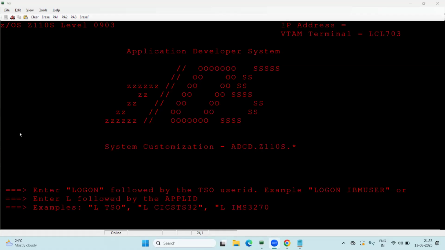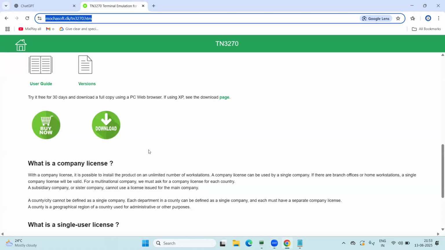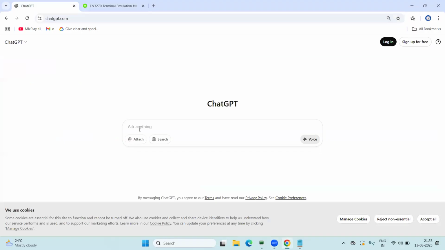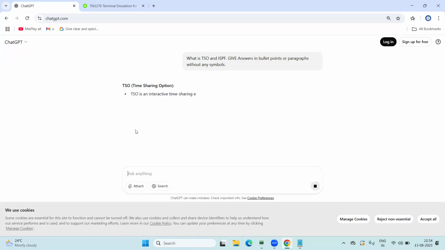How to do login? Let me explain the definition of the TSO. So what is TSO and ISPF? Give answers in paragraphs without any symbols, because it is giving a lot of stuff. This is called instructions. This is called prompt engineering.